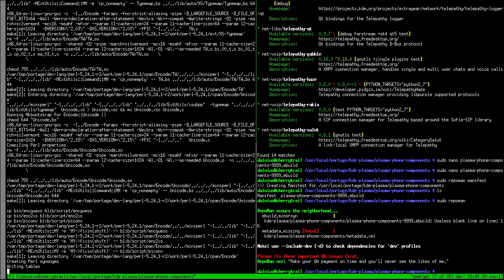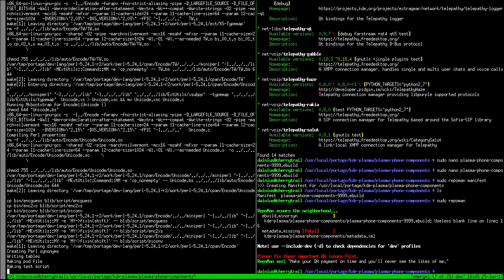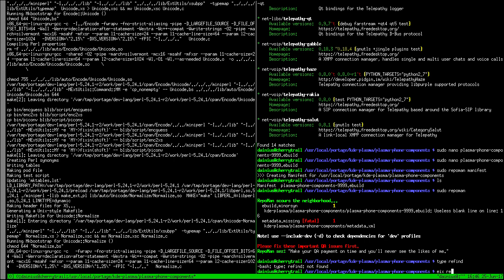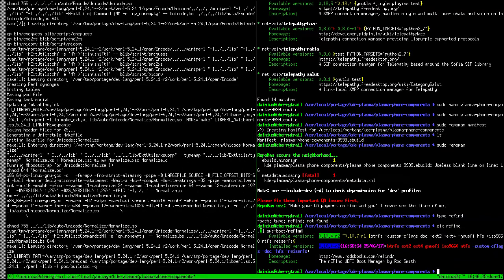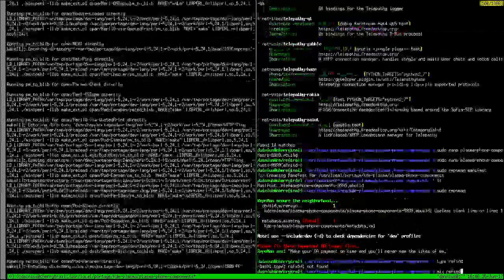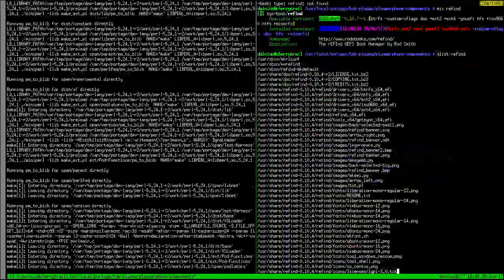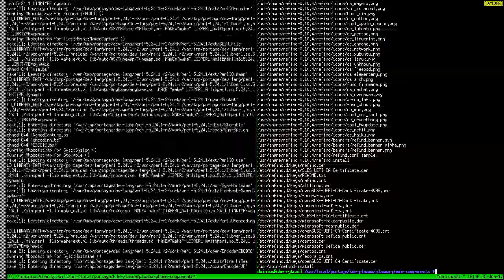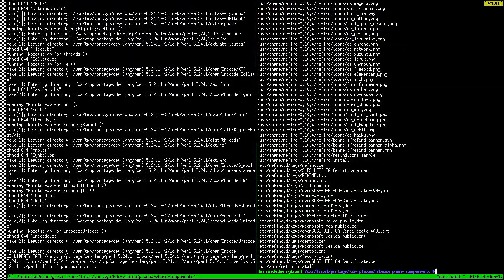Currently it's emerging Perl. Did it already emerge rEFInd? Well, let's find out. Type refind. X refind. QList refind. Okay, looks like it is installed. Refind-install, okay. So let's do that.